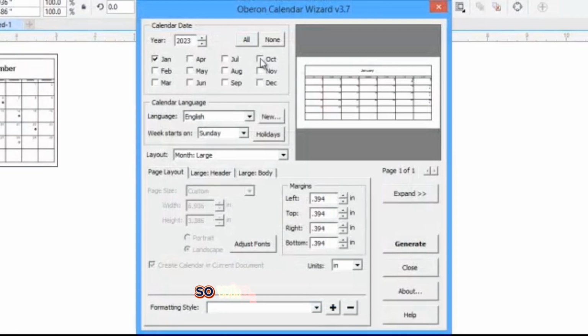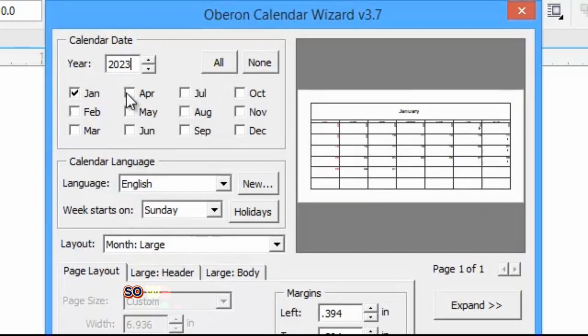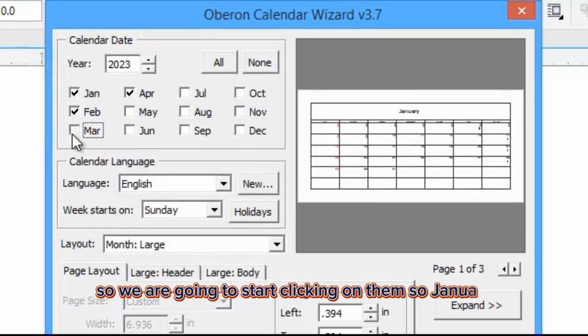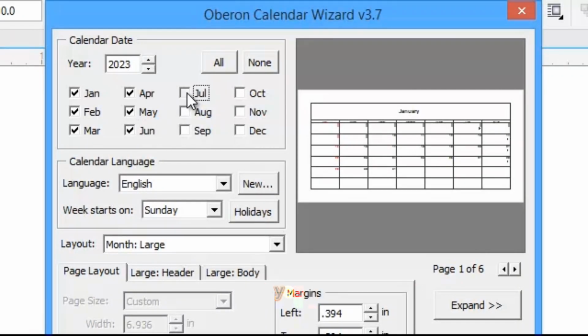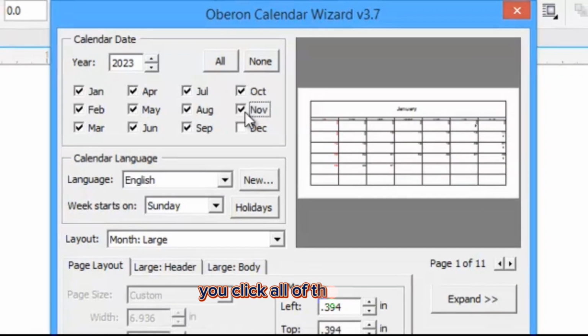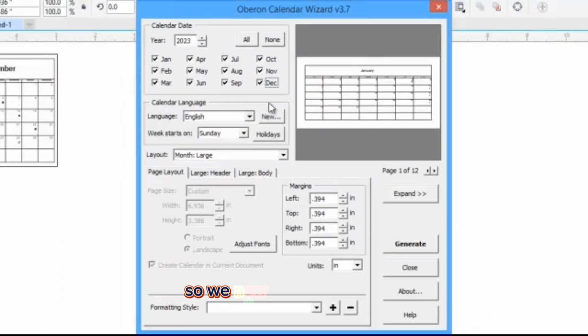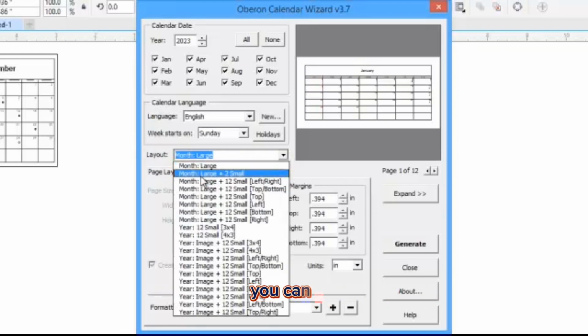Say okay. Since we are going to do all the months in 2023, you start clicking on them. January, February, March, April, May, you click all of them till December. So we now have something like this. Then we do a little bit of setting here, this layout. You can see where layout is. Click on the drop down menu, this little arrow, and you can see month large plus too small.